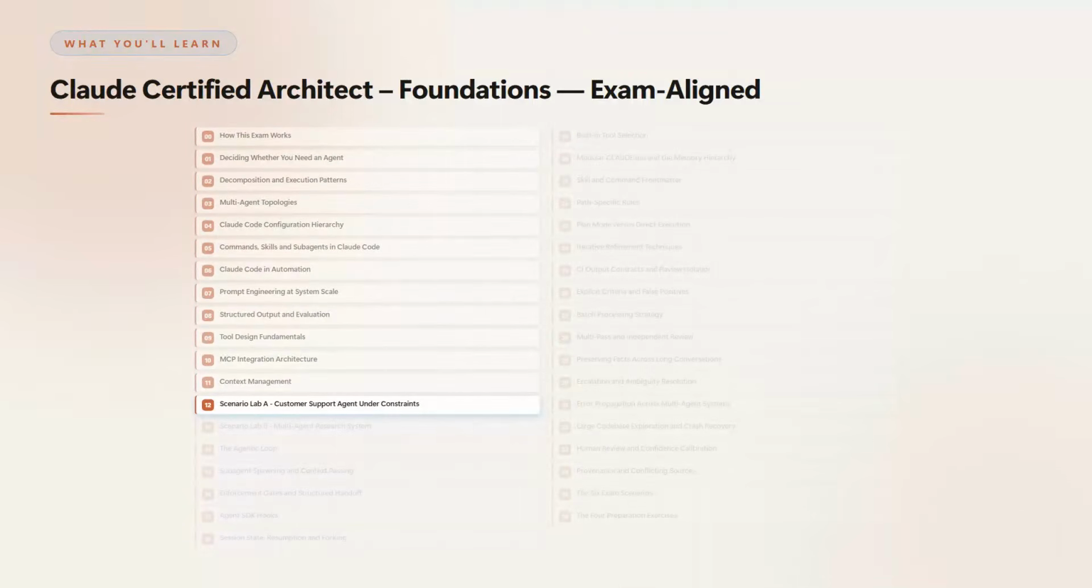Module 12, extract the binding constraint from a customer support scenario and defend your design against challenges. Module 13, tackle a second scenario with a different constraint and identify what changed from scenario A. Module 14, write the agentic loop against stop reason and separate model-driven from pre-configured control.